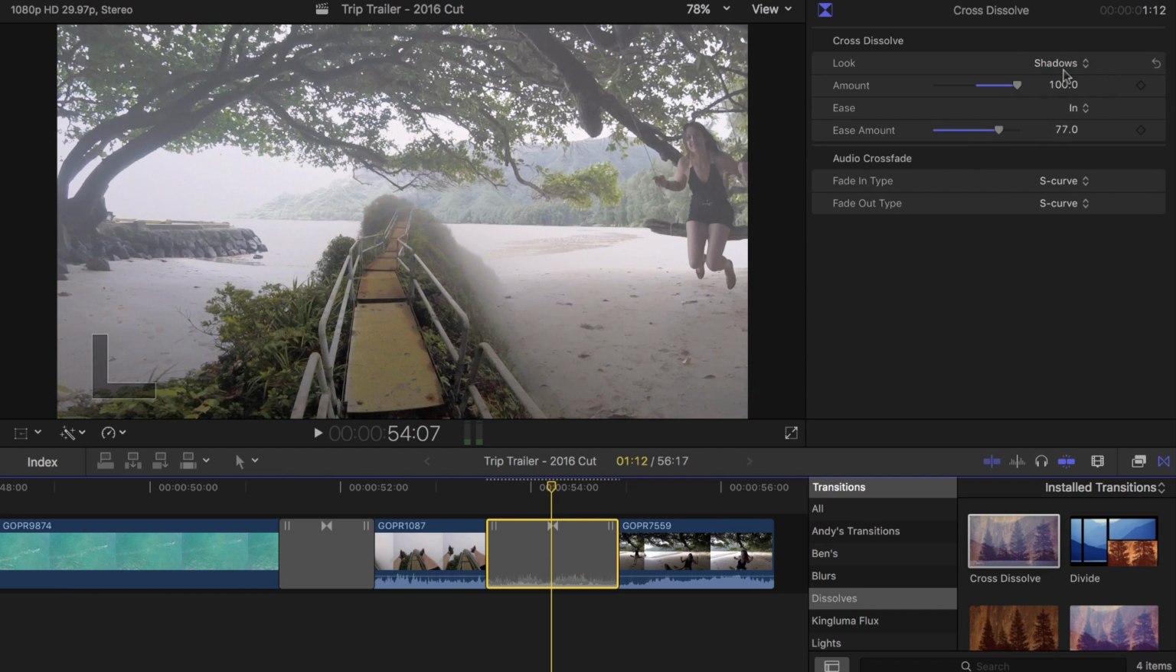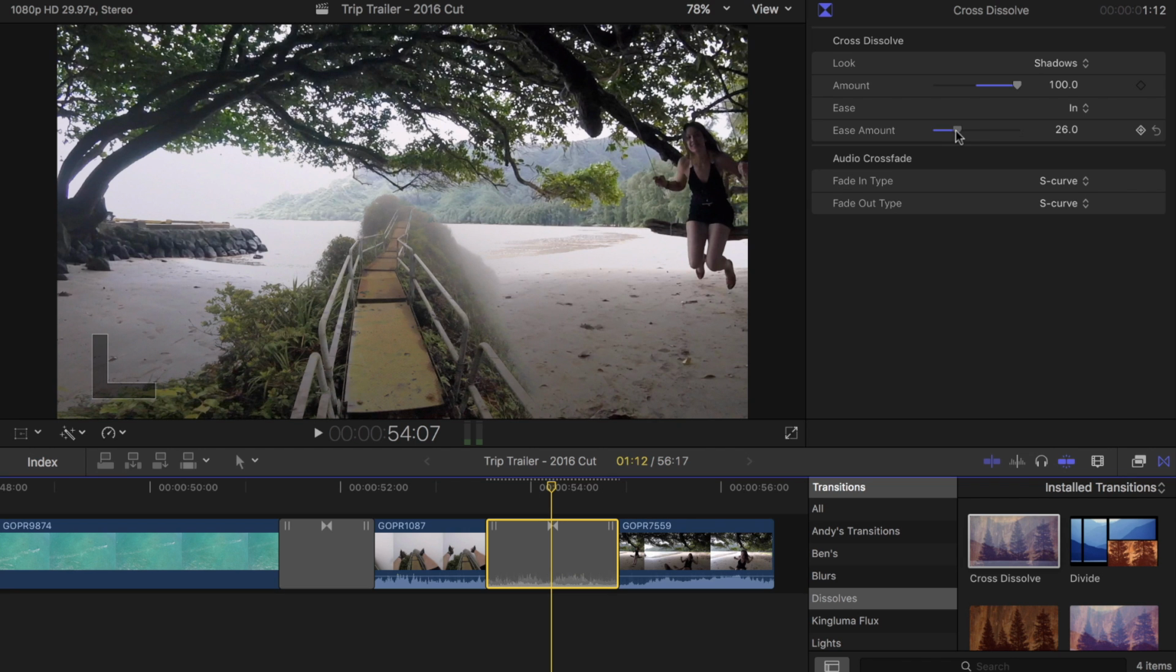After a bunch of tweaking, this is what you end up with. That's about all there is to the Luma fade transition in Final Cut Pro 10.